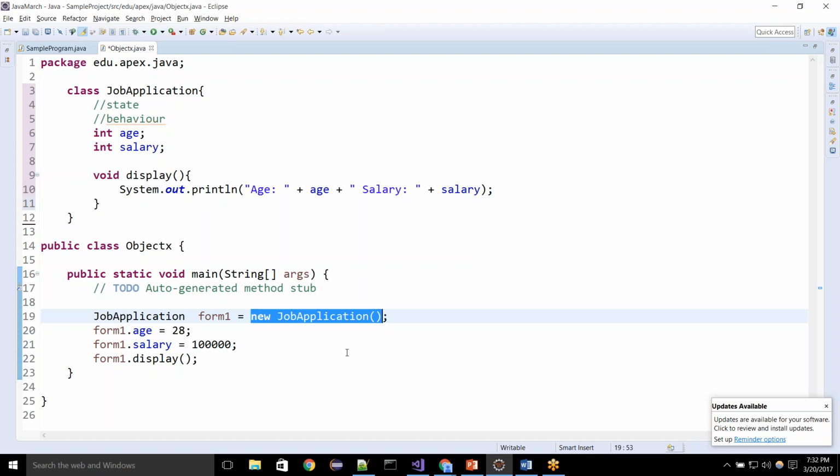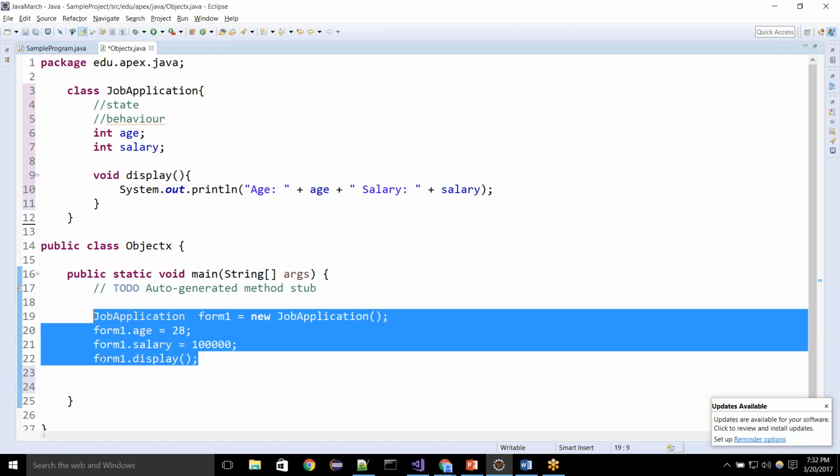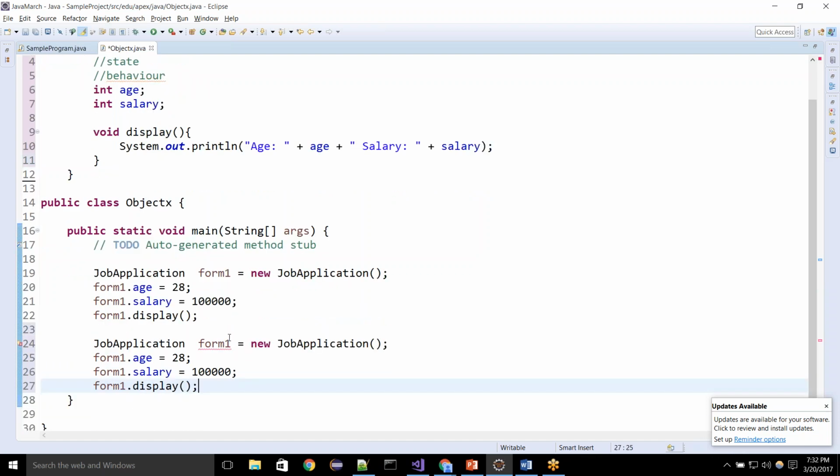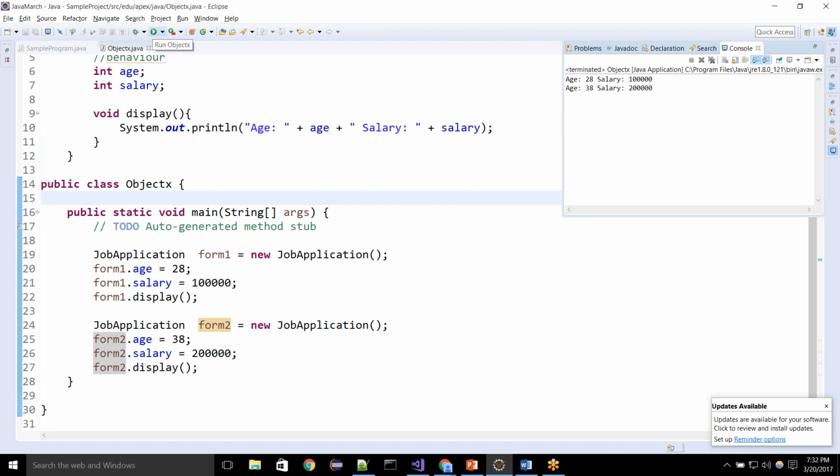So let's try and create one more object. How do I create one more object? Same thing, no difference. All I have to do is copy this, paste it here, and change the variable name, because there cannot be two objects with the same name. So change to form2, and let's change the values to 38 and 200. Fine, that is it. Now let's see how this goes. Oh, I'm sorry, form2. Now this looks fine. Let's run this program. Yeah, it worked.